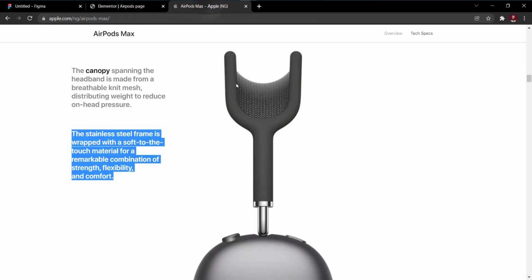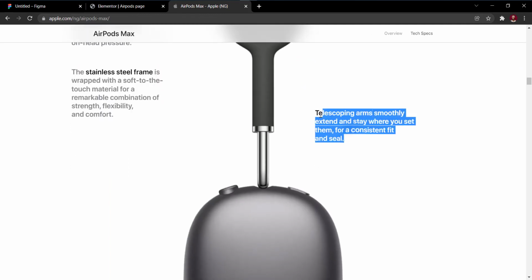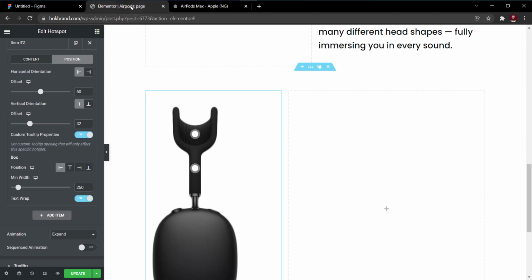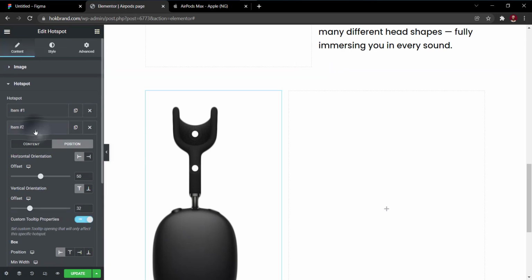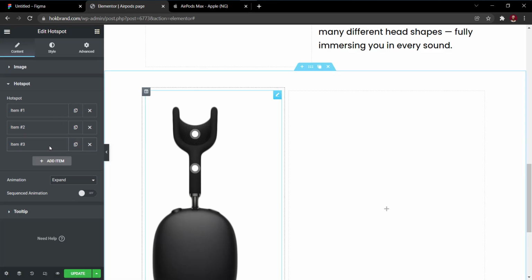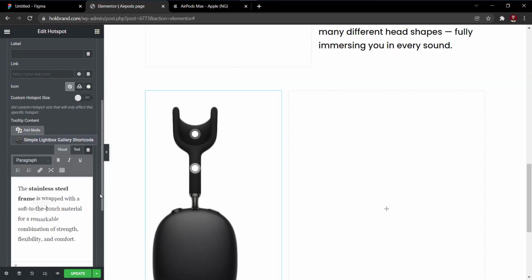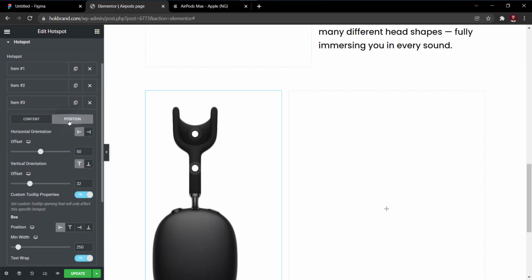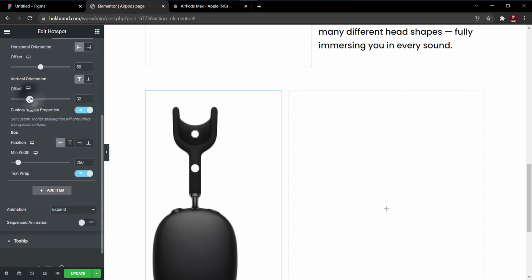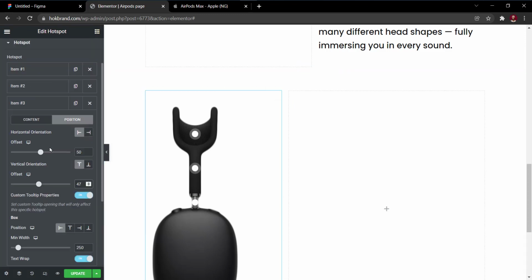Next, we're going to come back here and copy the third right here. So we'll come here and then we're going to duplicate this again. So now we have three items. For the contents of this one, I'm going to paste that in right there and come to the position. Again, I want to bring it down like so. Yes, somewhere around there. It's perfect.